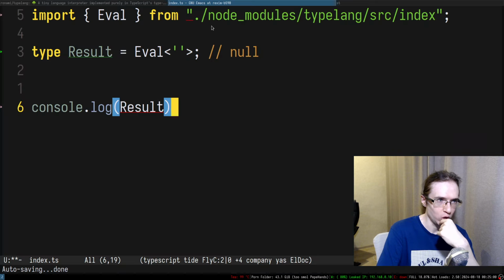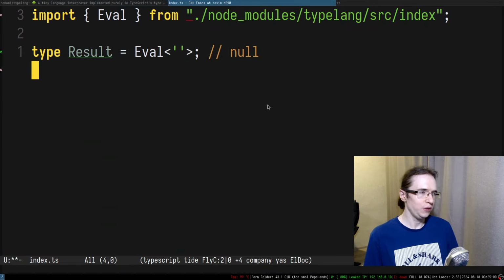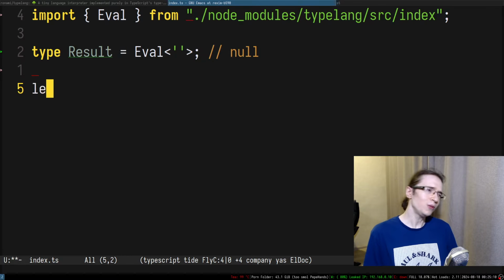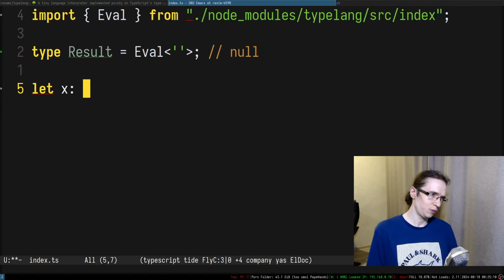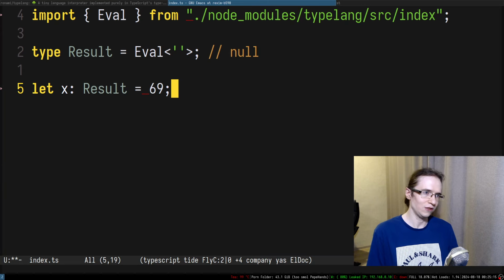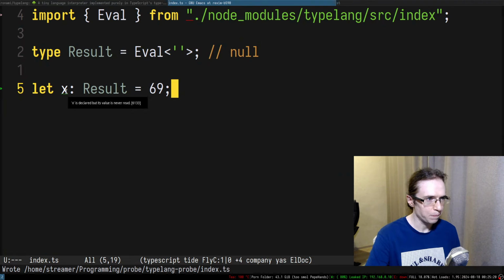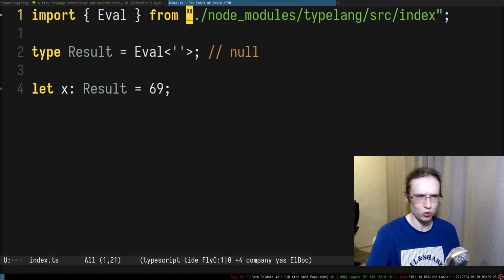Write the result. So the idea could be to maybe use this entire thing. We can create a function, or maybe a variable of that specific type. So we're creating a variable of that specific type, and I just try to assign 69 to that. Does it work? X is declared, but the value is never used. But this entire thing is already failing: couldn't find module or corresponding declaration or anything like that.